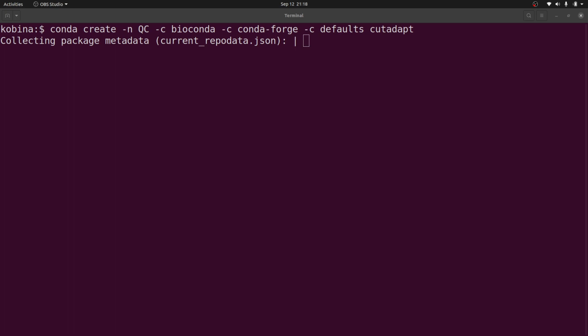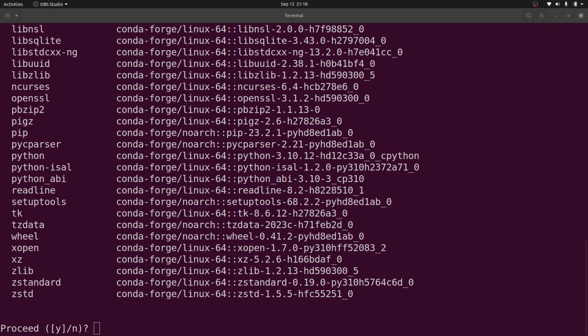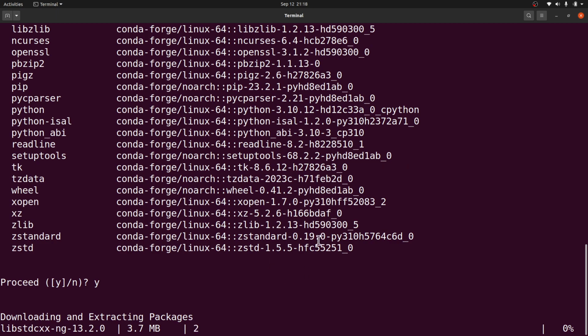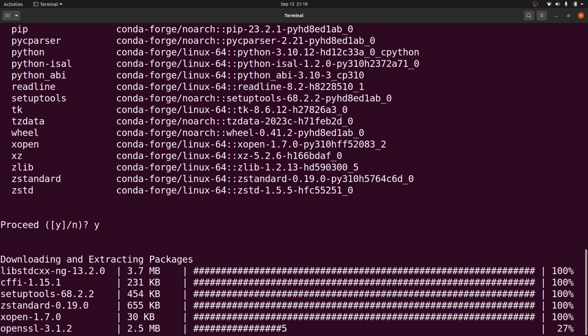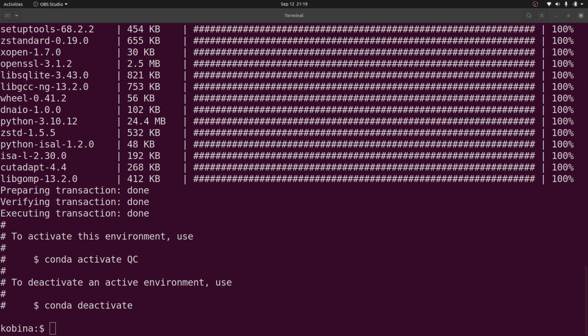And take note that if you're using conda, the time it takes to resolve the environment can be some time, but you'll be fine. So let's proceed. Okay, so now I'm going to type Y to confirm, then I will hit the enter button. So conda will download all the necessary packages, install and configure them for me. So I'll have to wait for everything to get done. Okay, Cutadapt has been installed.